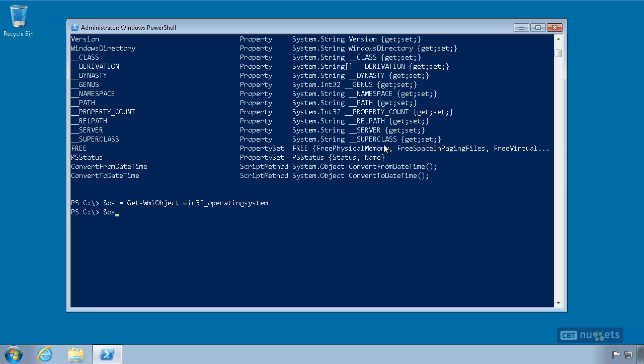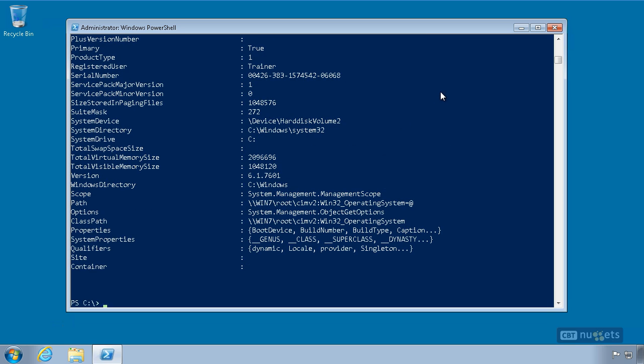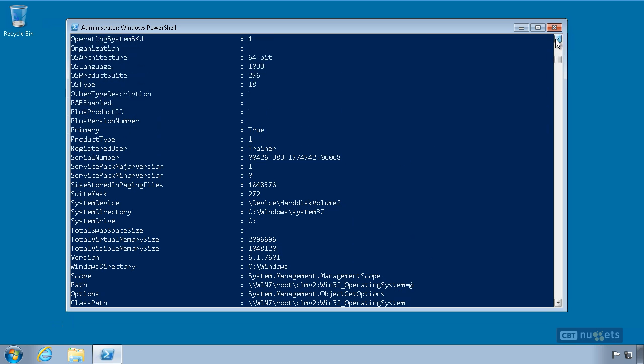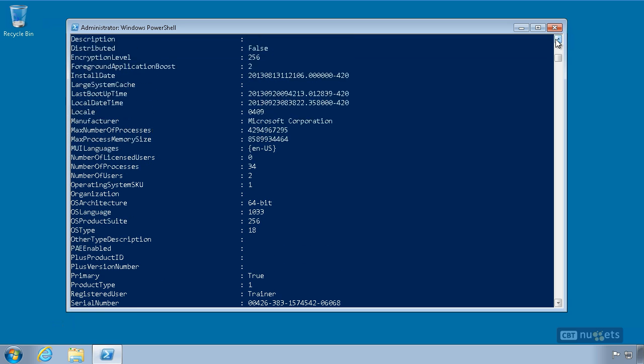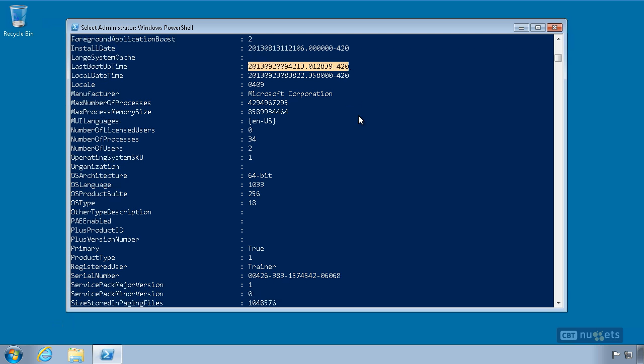Now, if you look at the output of this, FL star, you'll notice that we've got these funky date time things going on. Where's LastBootUpTime? There it is. LastBootUpTime is this. You can start to interpret this, but 2013, 09 looks like the month. That looks like the day. The time is in this serial number with a negative offset. This is the time zone offset in minutes. It's how many minutes my computer is off of UTC.